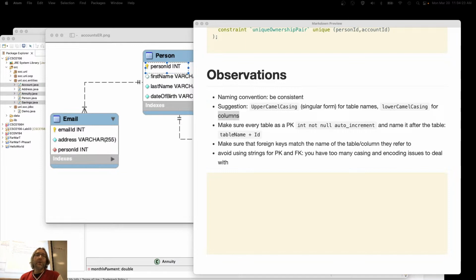So just make sure that you're dealing with actual keys. Of course, you can have a secondary key to ensure uniqueness or something like that based on a string, but that should not be your primary key, and it should not be a foreign key.